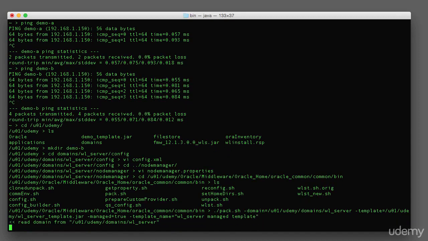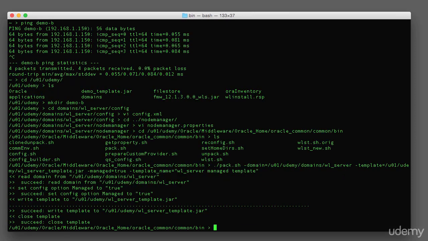And you'll see that it's reading the domain located under domain home. And then when it's done, hopefully you'll see a succeed message. And so what this tool did is it read the domain files under domain home and created a template from those domain files under lab home. And our template is that WL server template.jar file.